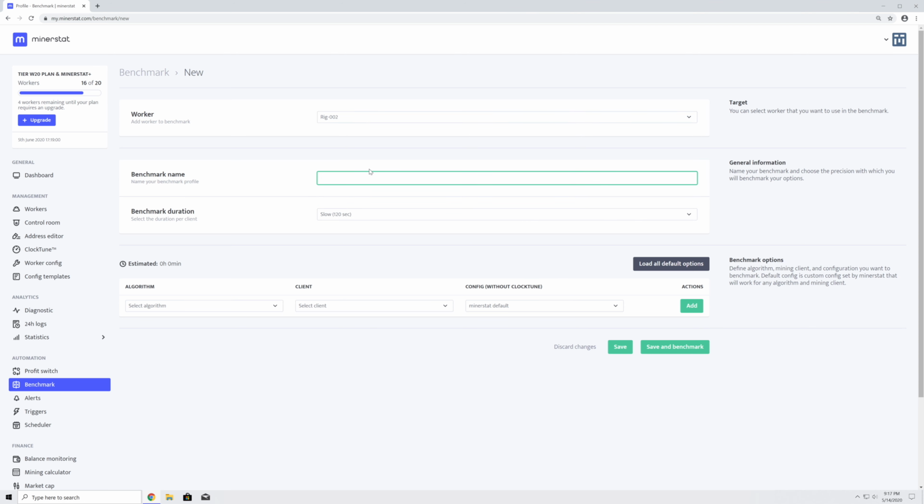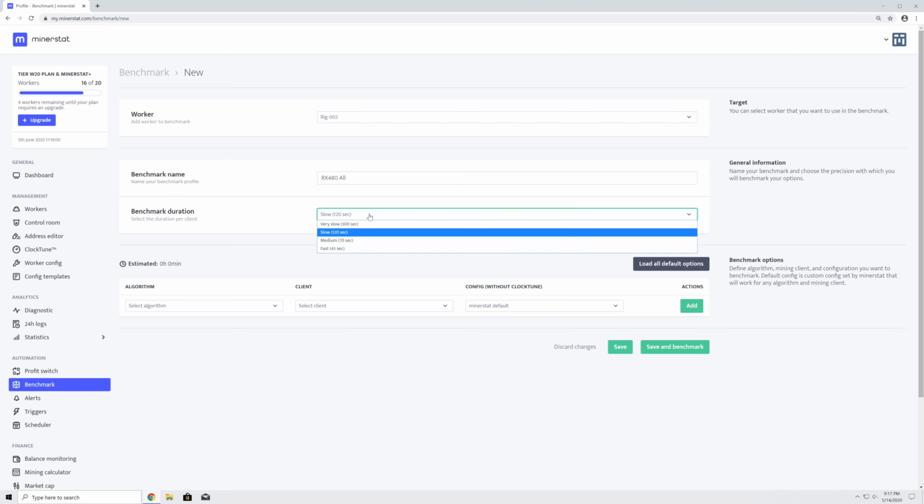Next, you will need to name your benchmark. You can choose whichever name you like, but make sure to select a name that will help you recall what was benchmarked. For example, if this is your RX 480 benchmark for all algorithms, you can name it RX 480 All or similar.